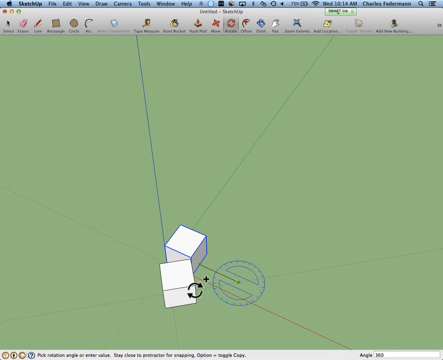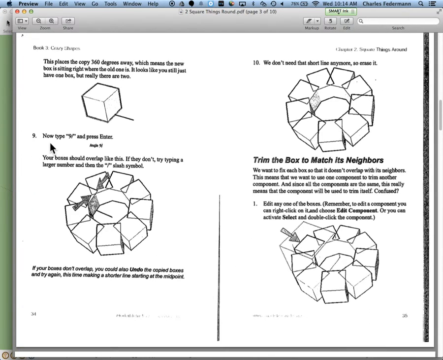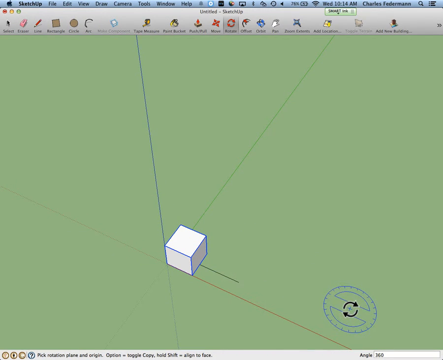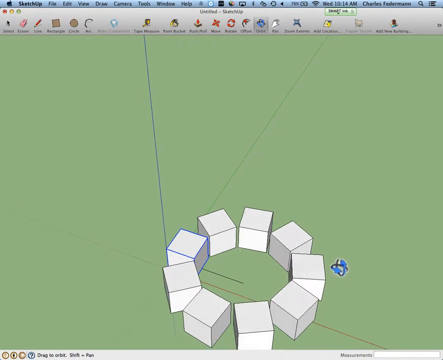Type 360 for the angle. You can see over here in the corner, it gives me an angle. Or I can just type 360 and press return. Now it appears like there's only one box, but there's really 2 right there. It says now type 9 slash, and what that does is make 9 copies. So down here, press 9 divide by, press return. There you go. So now I have 9 copies.